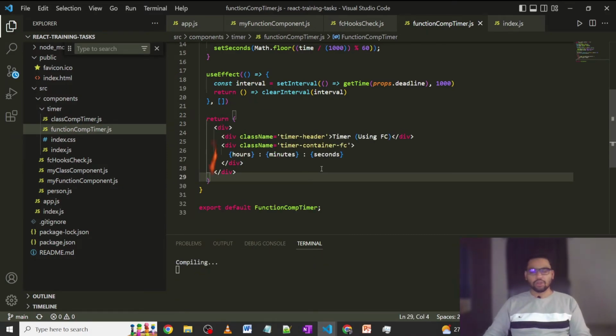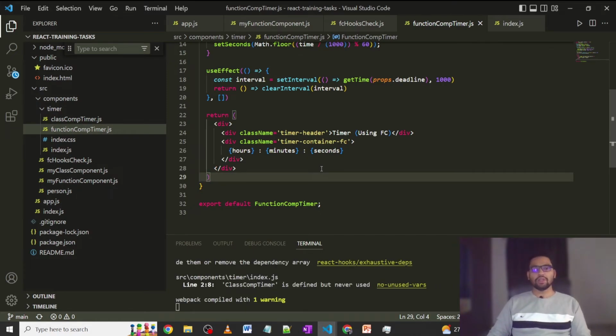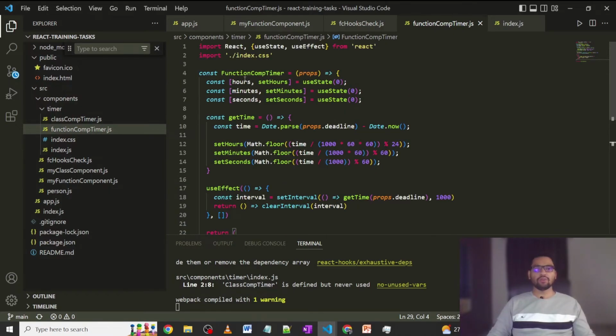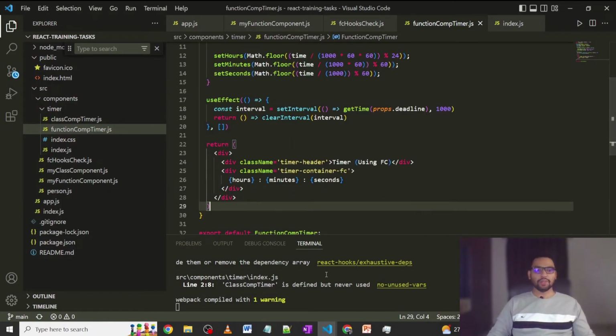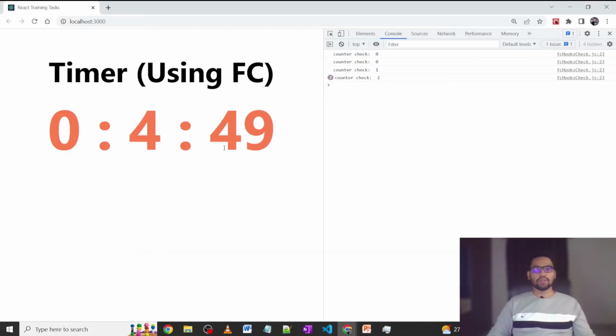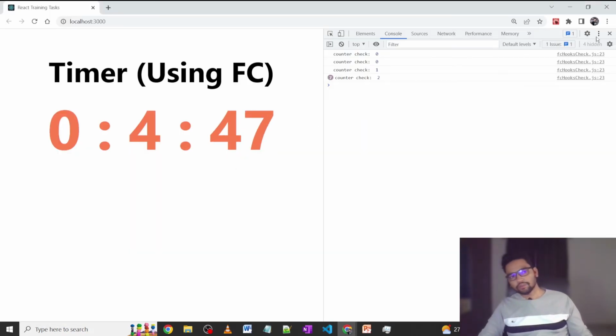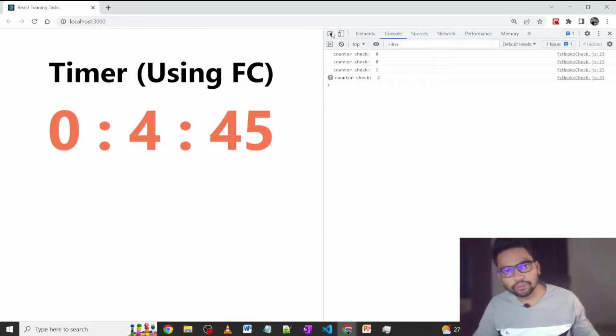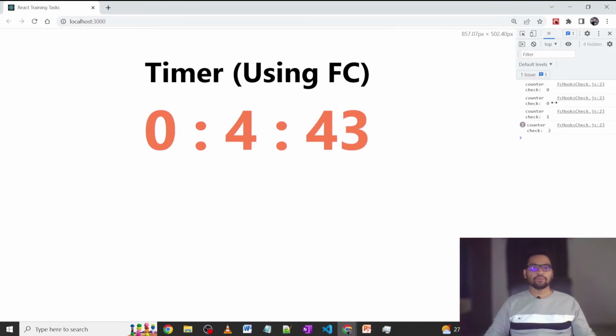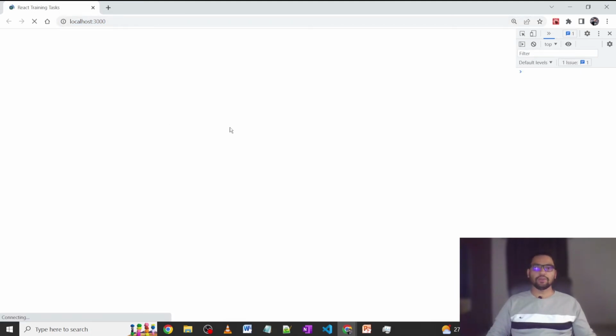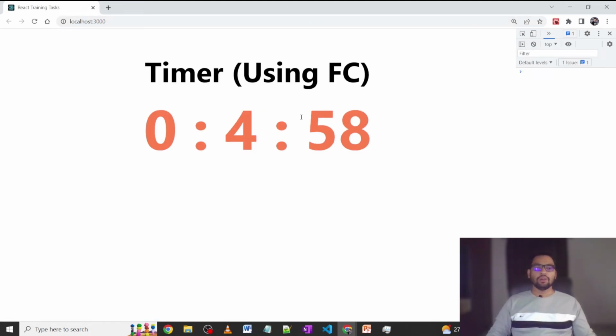So you got it right, how we can convert a class component, because these are the things that are no more required in a function component. And if you go and see the browser, you can see, right? This is my component, it is ready. Initial values I am passing are 5 minutes. So our component is ready now.